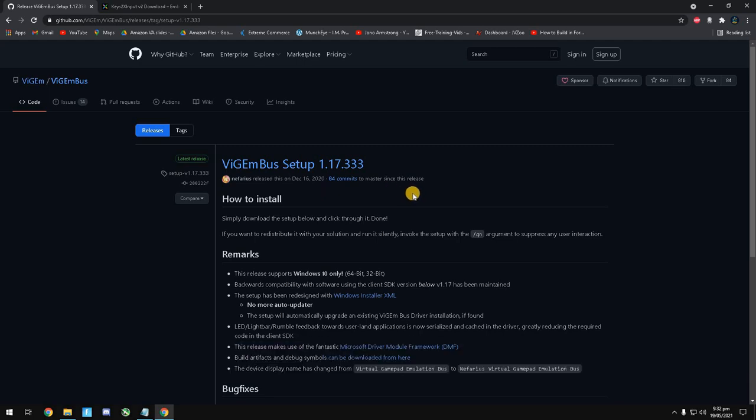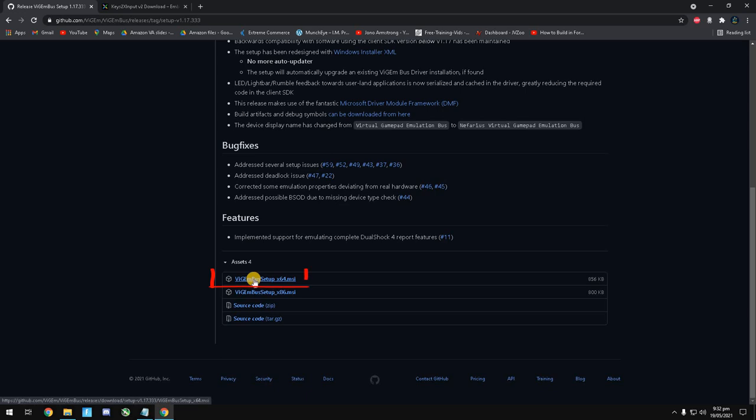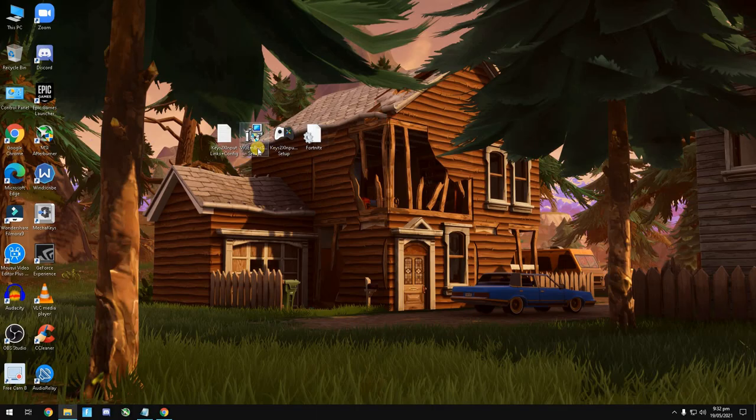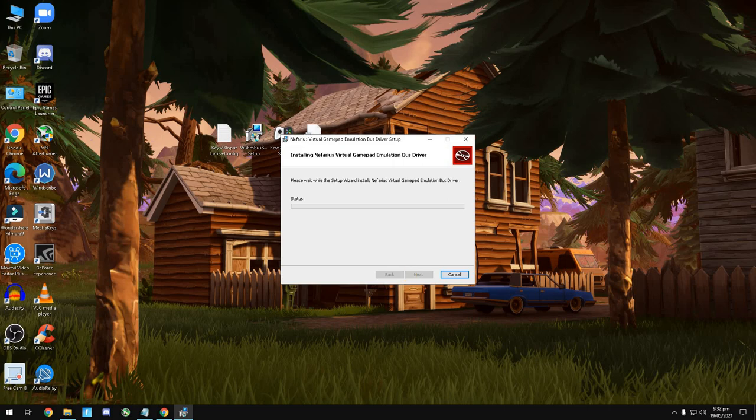Click on the first link. You will be redirected to this page. Scroll down and click on the ViGEm Bus Setup x64 MSI. It will automatically download the setup. After downloading, open it. Accept the agreement and install.